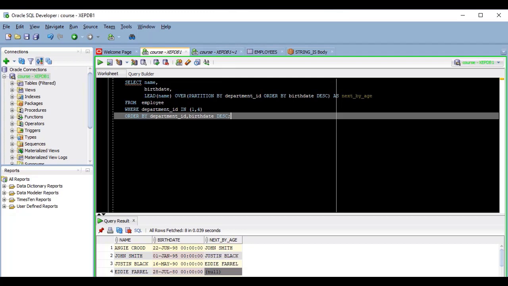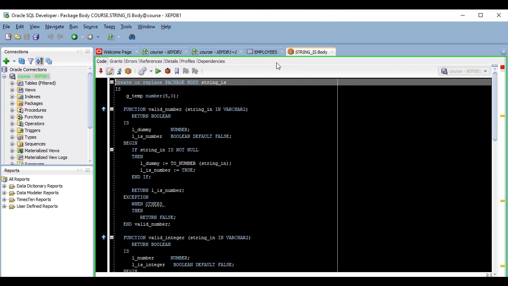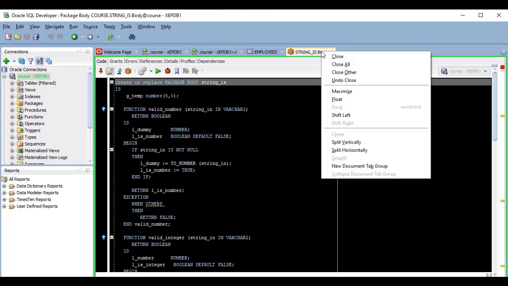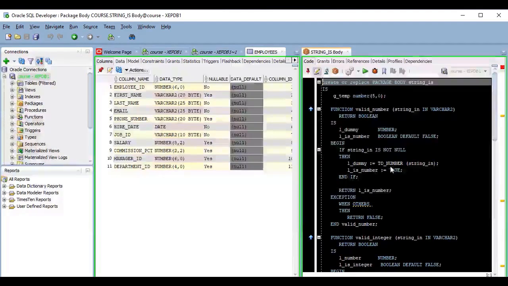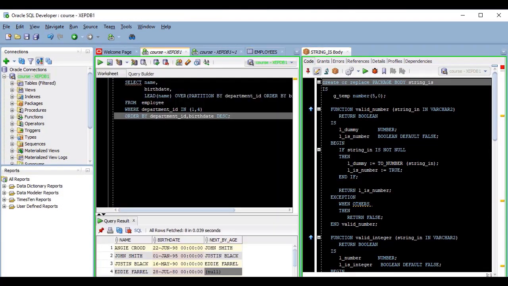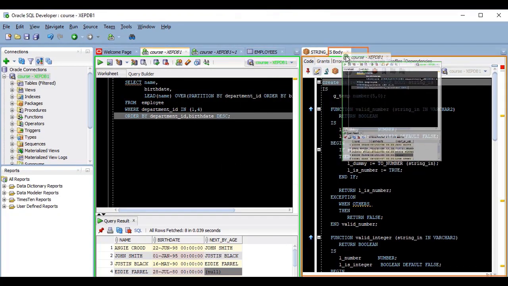For example, if I want to see this worksheet and this PL/SQL editor at the same time, I just have to separate one of them into a different document group. And I do that by right-clicking on the Document tab and selecting New Document tab group. And now I can continue working on this editor while also having this worksheet with its results visible, or vice versa. And I can move this document from one group to the other one if I want to.